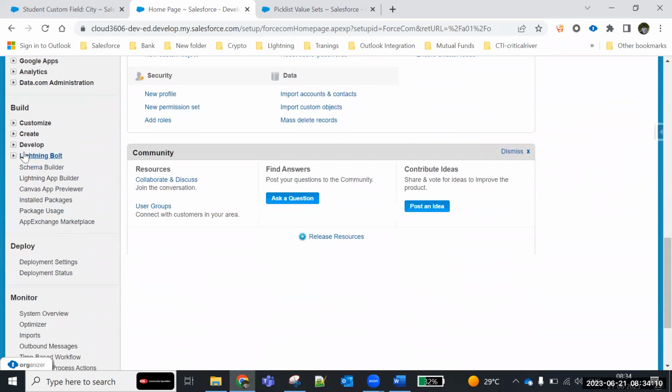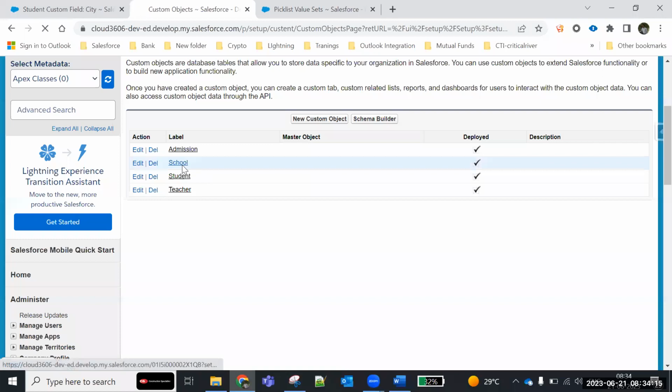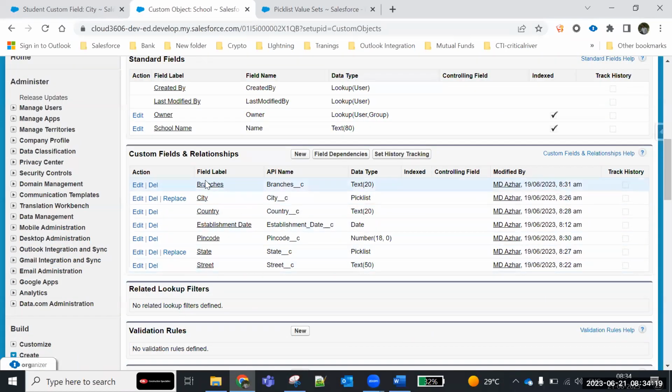Okay, field reference looks good. Okay, great. So next, go to another object. So I have a couple of fields here, right? New option is there to create new records. Field dependency we just saw. We have another option called set history tracking. Okay, what is this set history tracking?